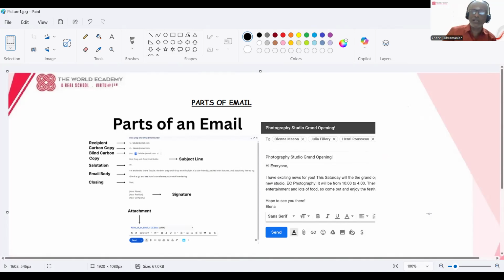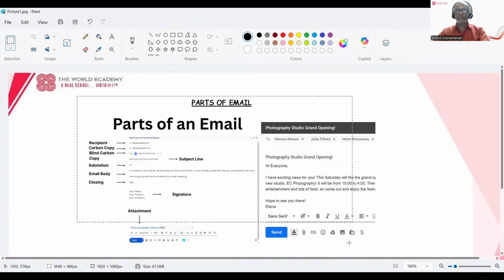You should understand what the parts of the email are. You have to give this description: recipient, carbon copy, CC, BCC, and the subject line. The subject line will also be there, because if you give the subject, it tells what you have given in the body of the email, shortly, on the subject line. These are the parts of an email. You have to know this. So next is what? Sending email. How to send the email.